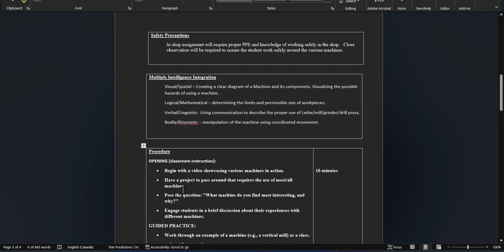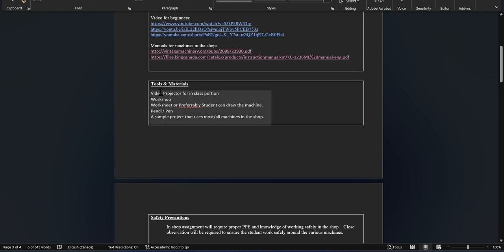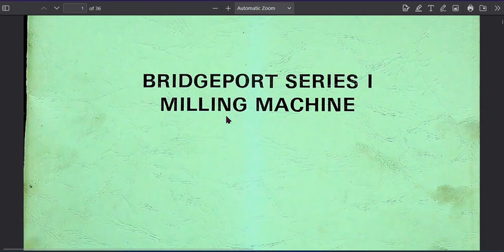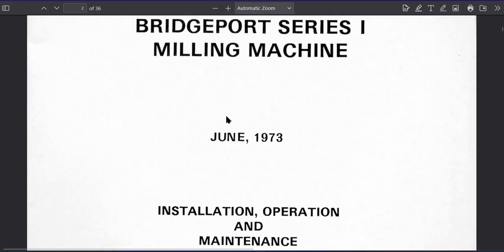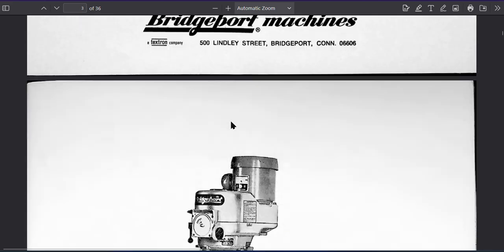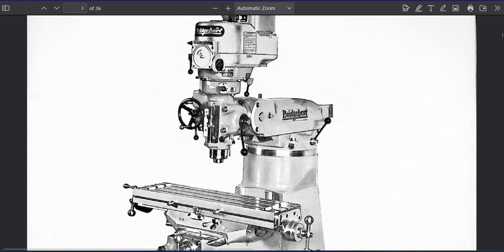I have in my tools, my instructional resources, the user guides for the machines, the Bridgeport. You notice the year here. This has been unchanged for a long time.